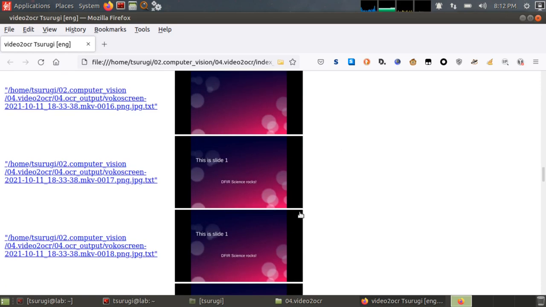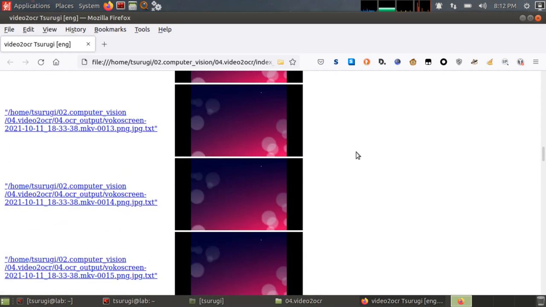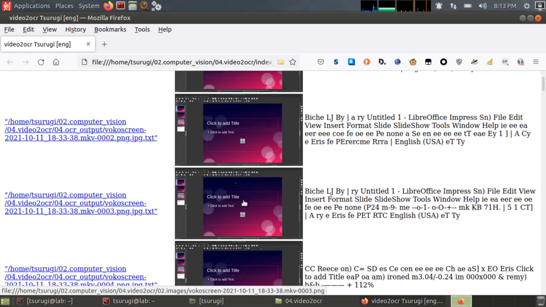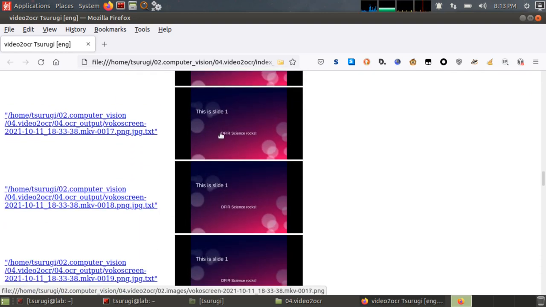But then we have a problem. We have our first slide. This is slide one, "D for Science Rocks." As you can see, nothing was detected. That's a bit of a problem, and it's because this background is a little bit too complicated for it to detect anything. The same reason that we didn't get a good detection on the slide up here is the same reason we're not detecting any text on here, because the rest of the program is gone. We only have that background and the text here.